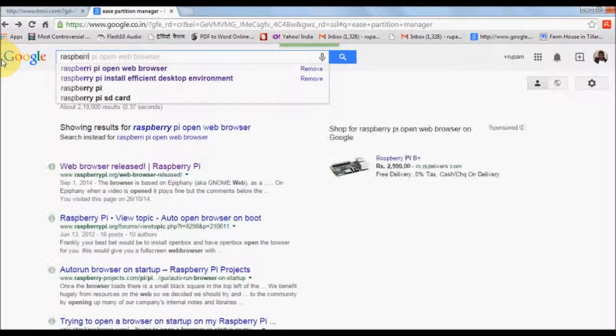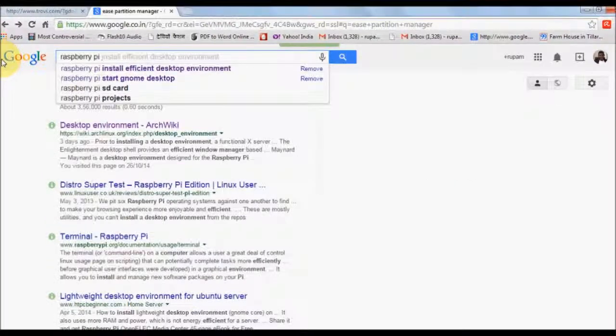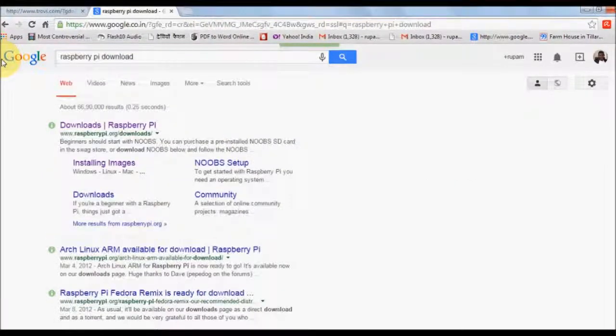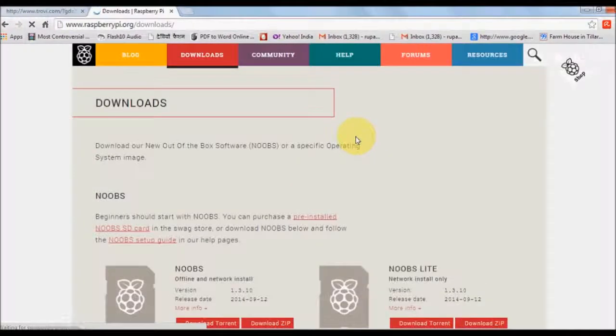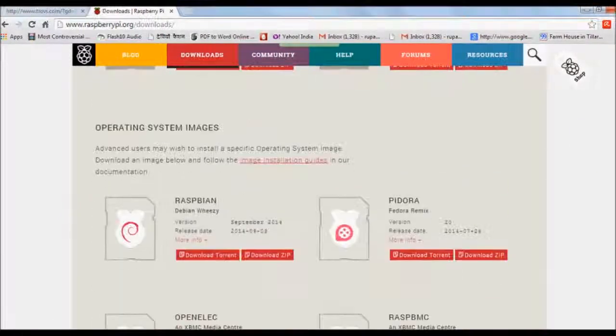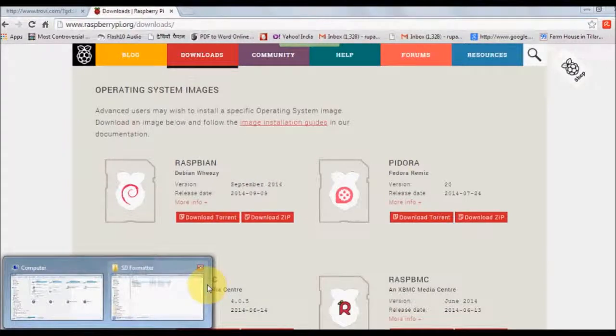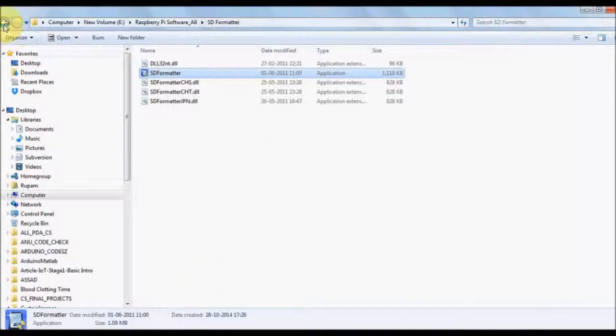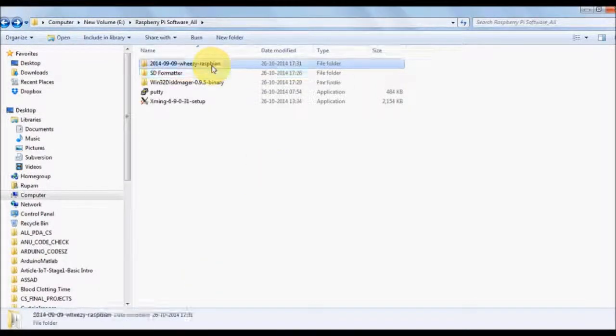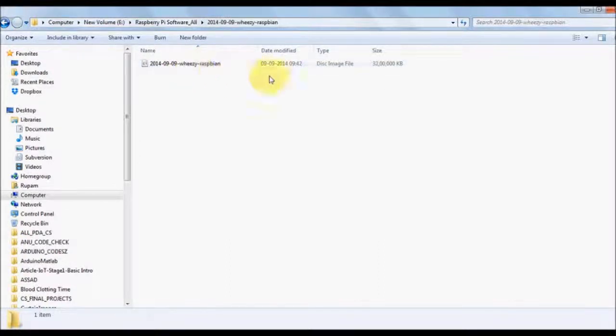So we can go for the Raspberry Pi operating system, and you see it recommends NOOBS, but don't worry about going with NOOBS. It's not really helpful if you are going for a LAN connection. If you have a monitor, keyboard, everything, that's fine, but I'd highly recommend you go for Raspbian. I've already downloaded Raspbian. It is in an image format.